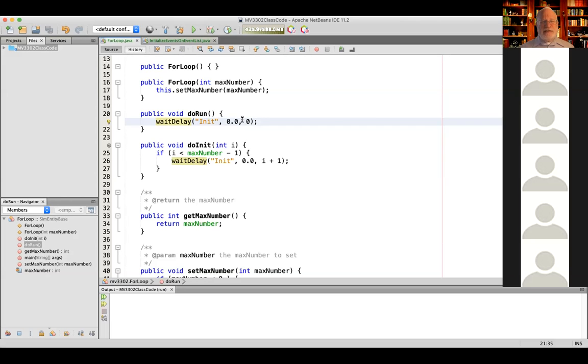So this schedules init with a delay of 0 passing the value 0. So here's the init event, and again, it had an argument. We called it I, just as a generic index. And the Boolean condition was if I is less than max number minus 1, it will schedule the init event with a delay of 0, passing it I plus 1. So all I did was translate what the event graph did.